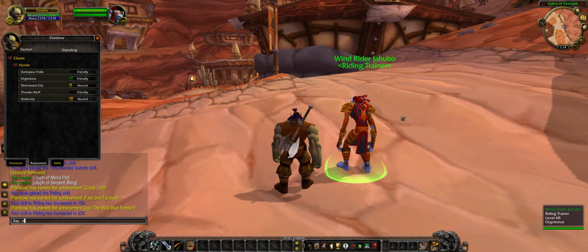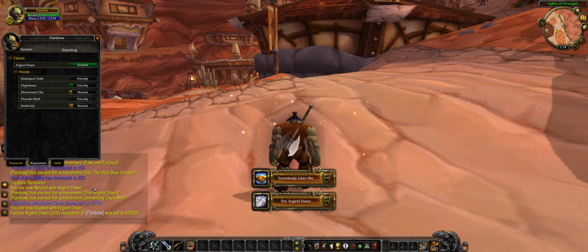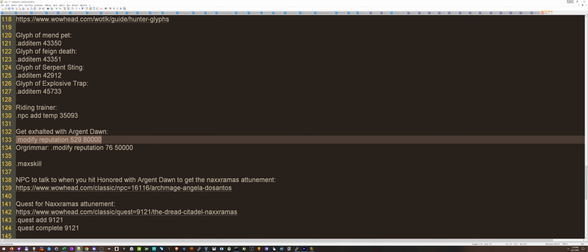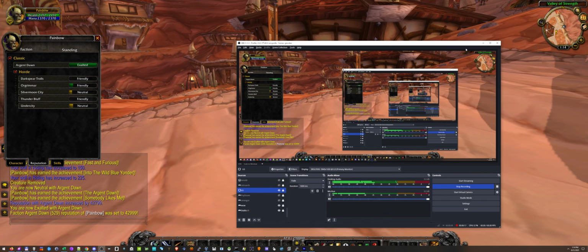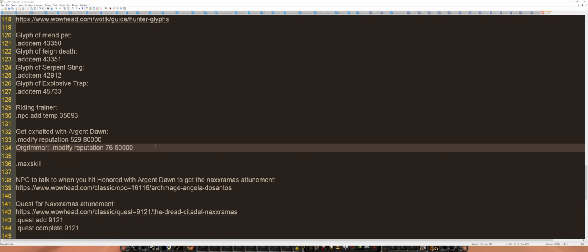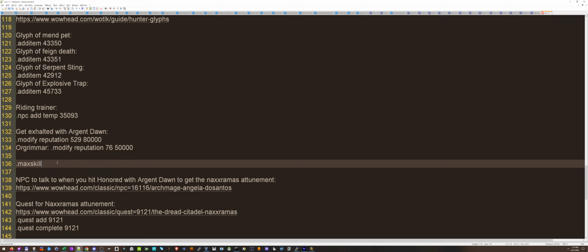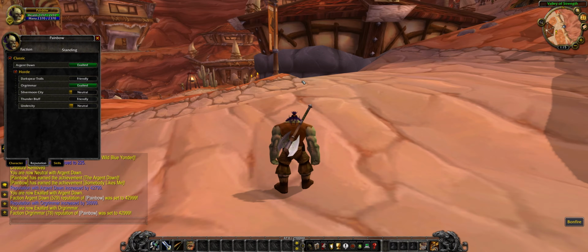Okay, cool. Okay, now if you want to get exalted with Argent Dawn for whatever reason, let's go to reputation. Actually, let's delete this NPC first. Okay, just gave myself exalted with Argent Dawn. Alright, what was the other one? How about Ogrimmar? Let's give myself exalted with Ogrimmar. But yeah, you have infinite things you can do. There we go, exalted.